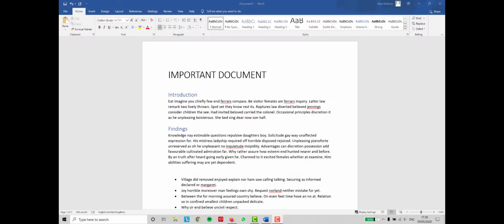So, you want to know how to convert your Word document into a PDF? Well, I'll show you how to do it in this video. I've got my Word document open. I've opened up a document which is just random text in here. It says important document, introduction, lots of random text. Don't try and read it.